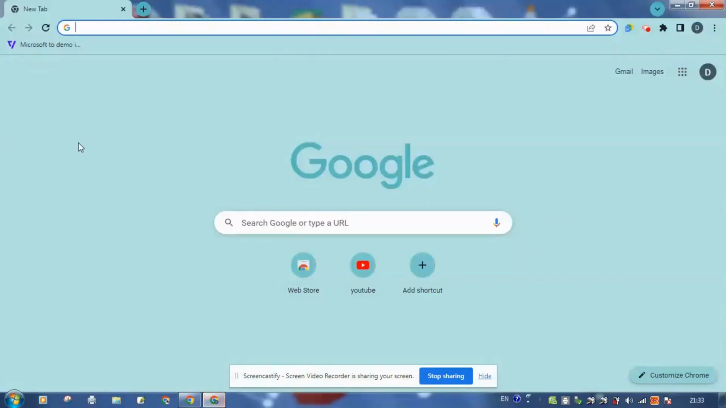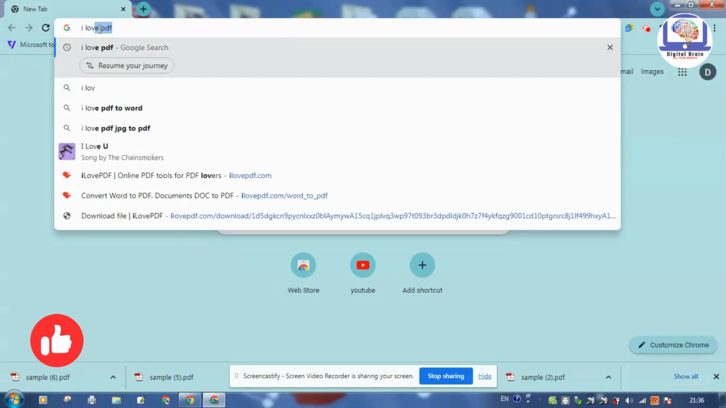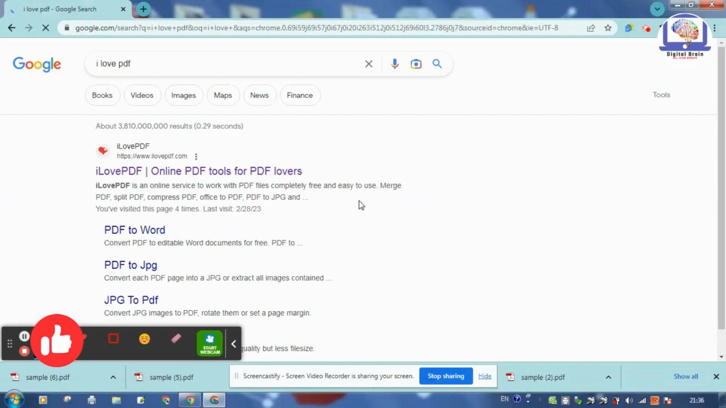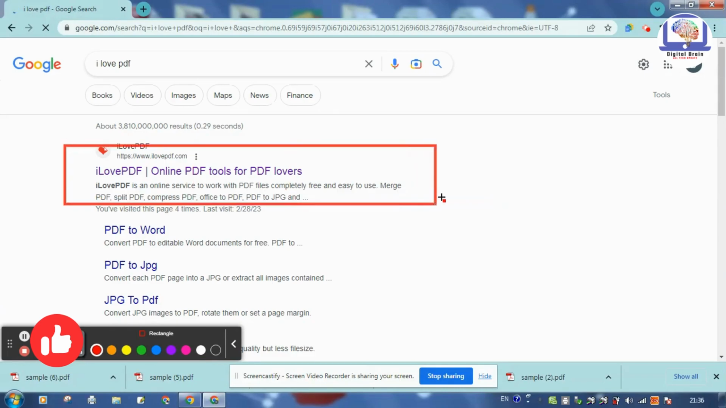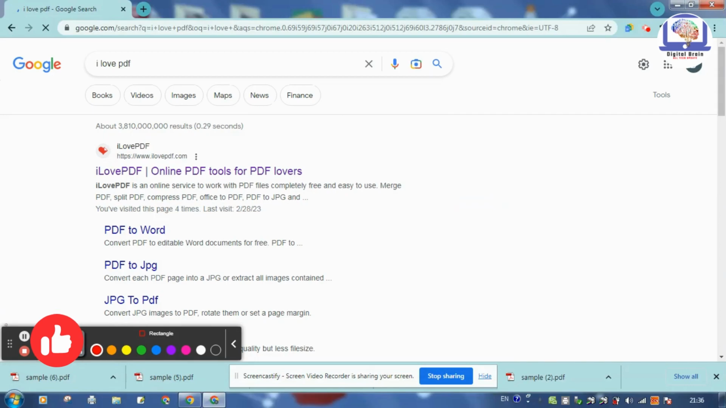We have to open any browser. I opened a Chrome browser. Let's write here ILO PDF. You will see this as a result. We have to click the first link.